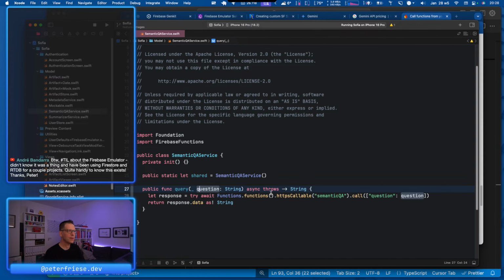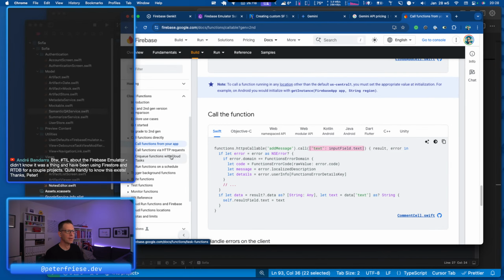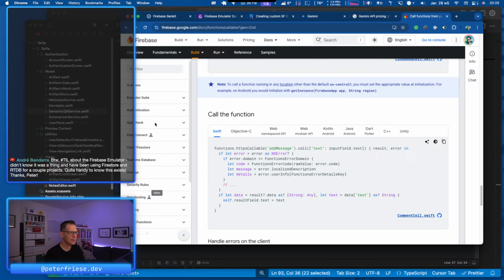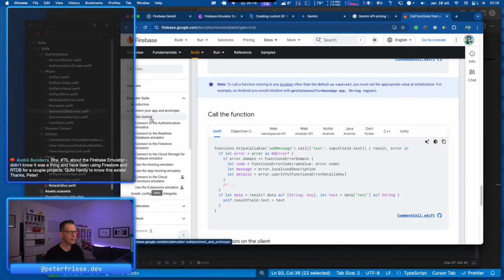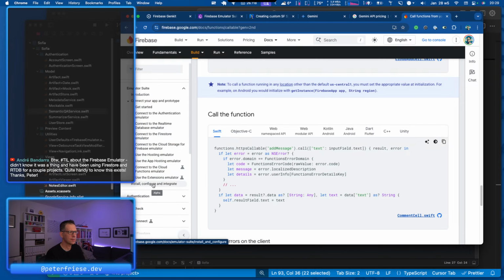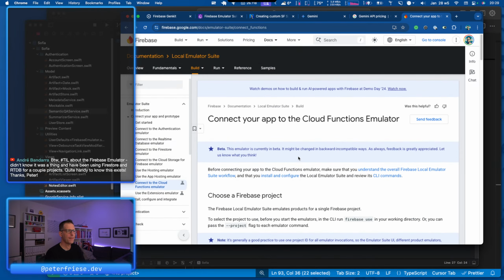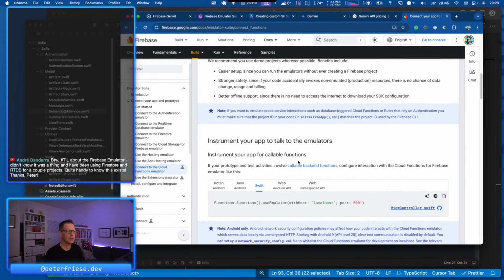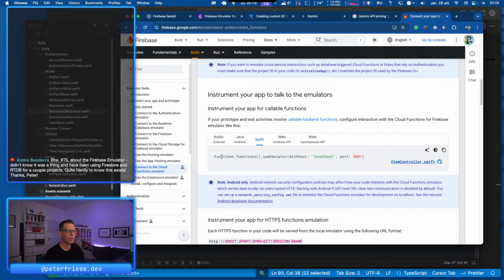The one thing that we need to change though is we need to use the emulator. And again, let's try to use the documentation to find out how we can use the emulator. So here is the emulator suite documentation, connect your app and prototype. So where is the function documentation? Extensions, functions. So choose a Firebase project, okay, so here we go. In order to connect the Firebase SDK to the Firebase emulator, we need to tell it to use emulator. So let me copy this.